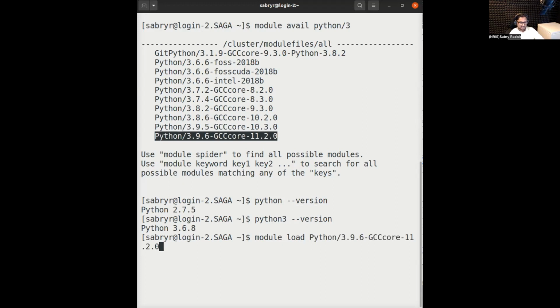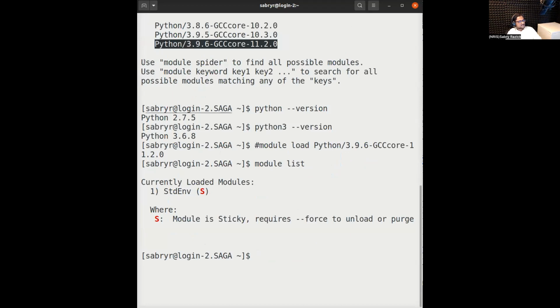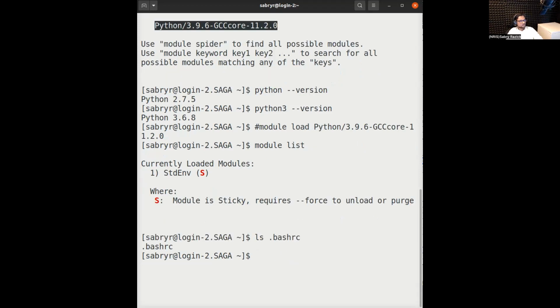Before loading anything, we could check with module list to see what's already there. When you load a module, it's very important that your environment is very clean. We have seen some people, for example, include module loads in the .bashrc file, which means every time they log in, some modules are loaded.